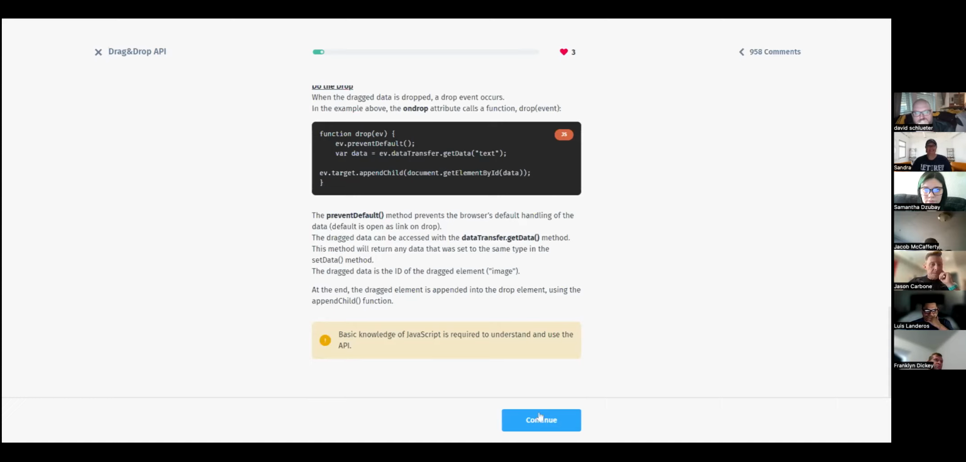A lot of the drag and drop stuff is really a write-once-and-reuse type thing, where you're going to use the same code over and over and just tweak it for what you're trying to do. So don't stress about that.